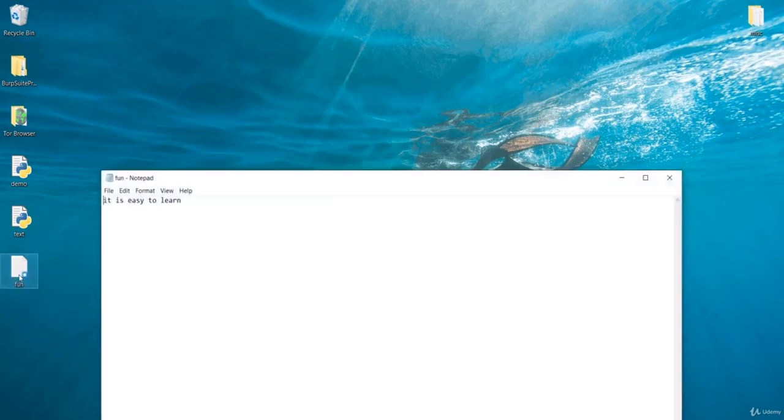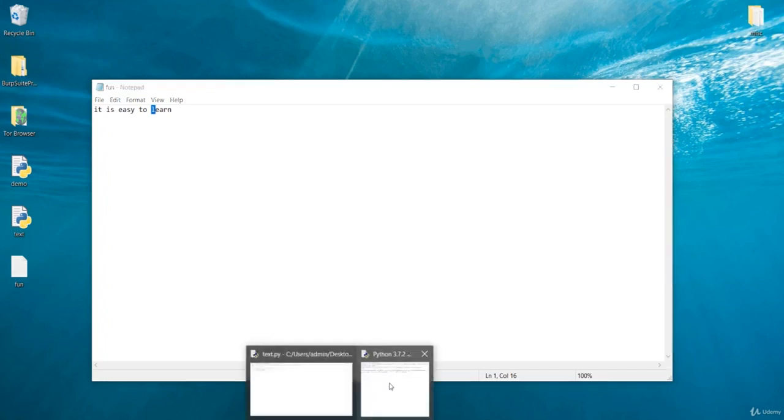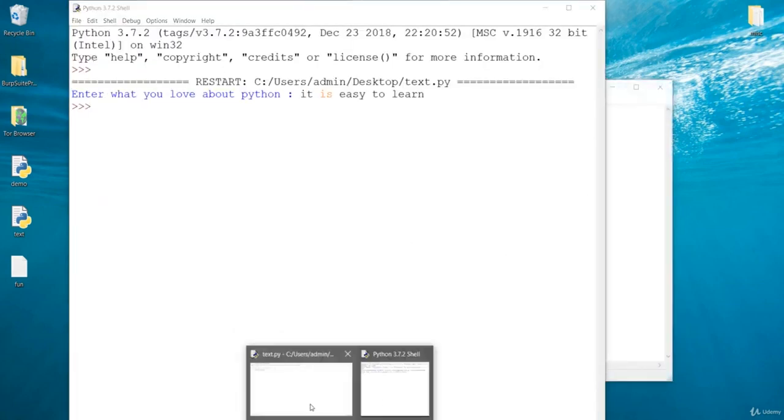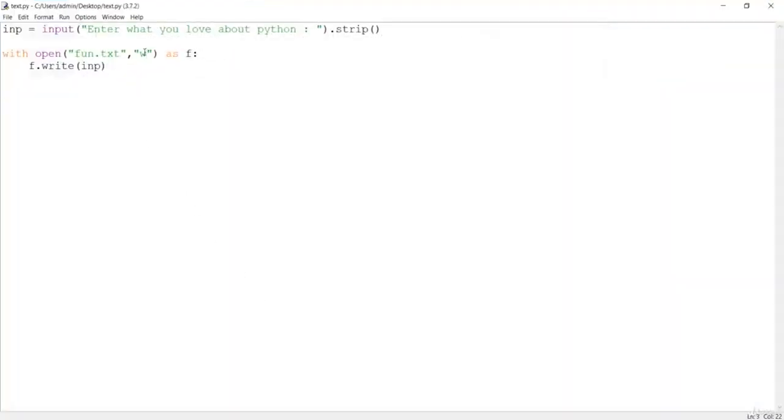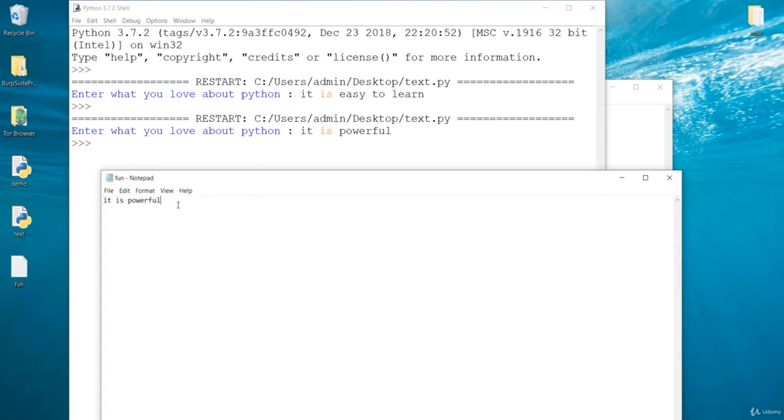Let me open this, and it is giving us "it is easy to learn." Okay, so we have written to that file. Let's go back to our IDE, and now we want to give another value. If I save this again and press F5 again, it asks what you love about Python. It is powerful. When I hit enter and go back to the file, the value we had given, "it is easy to learn," has been replaced with "it is powerful." So we don't need that.